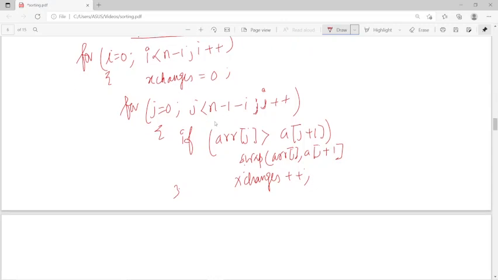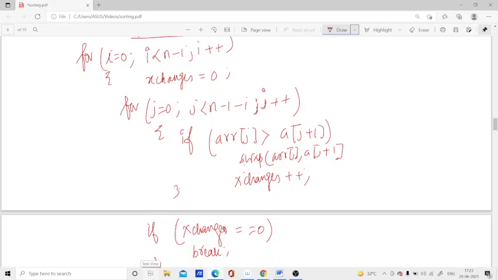So every time for i equals 0, this will be performed, and after performing, I am checking if exchanges equals 0. That means after the first pass, no exchanges occurred. Then what will happen? I can break from the loop, and you are not continuing the loop, and that's all.